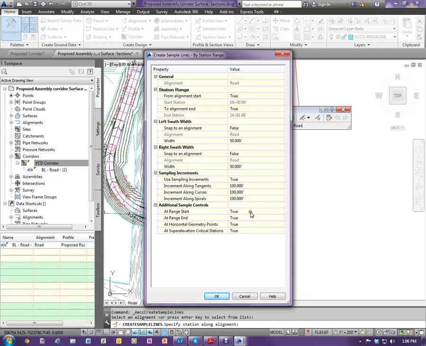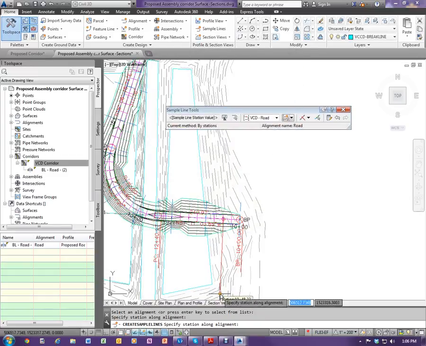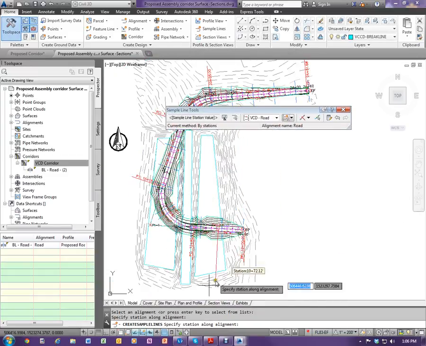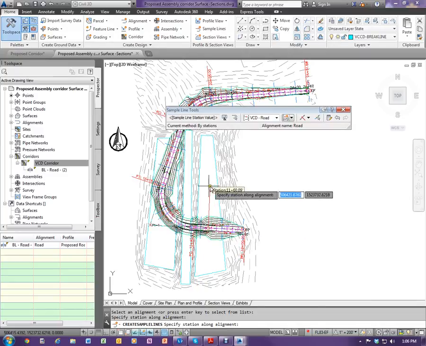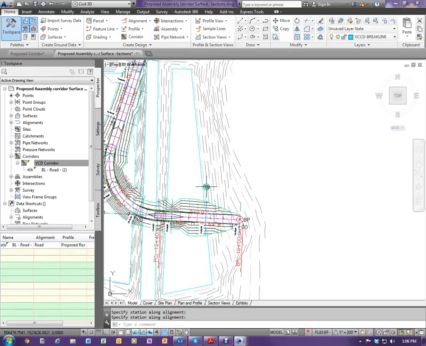Do we want to start at the true range? Yes. We want to add additional points. So we definitely want cross sections at the horizontal geometry points. That means the PC, PI, PT, any changes like in a curve. So I'm going to click OK. We didn't really change anything, we just read. Now it says select a specific station. I'm just going to go ahead and hit OK, or enter, and be done.